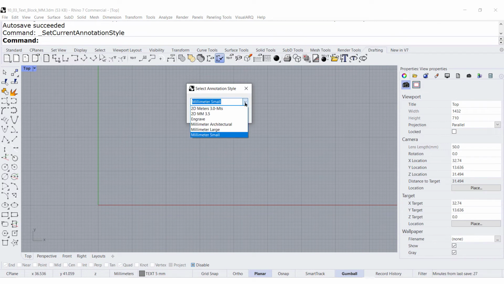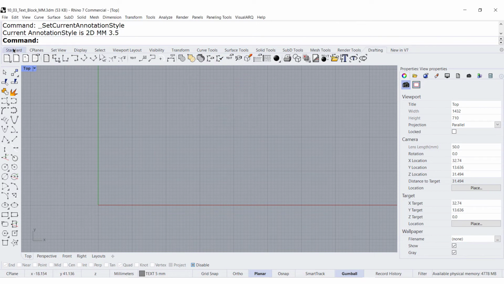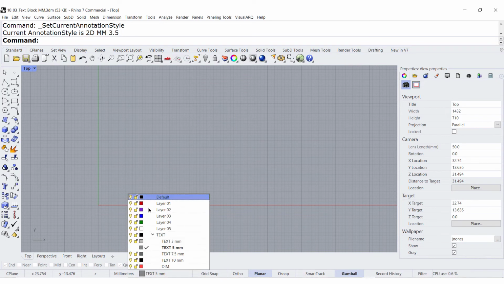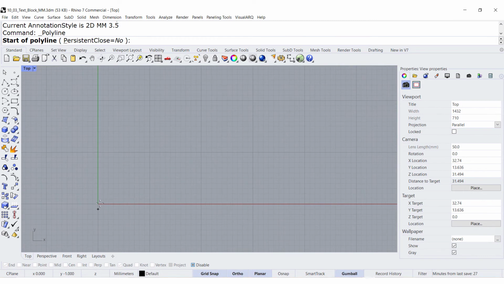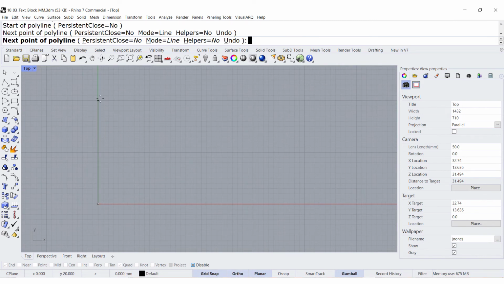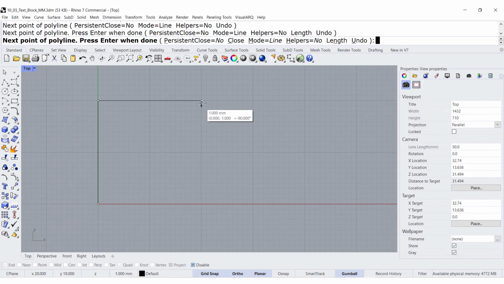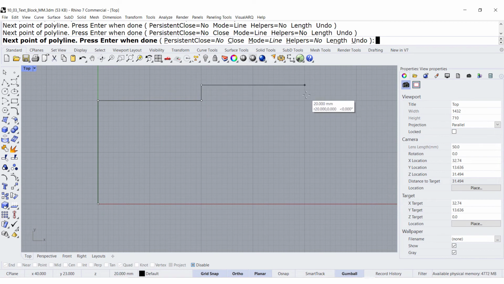We are working in millimeters, so I'm going to select this style. All right? And let me draw, let's say in black, something like this. From here to there, maybe up here, over here, and there.